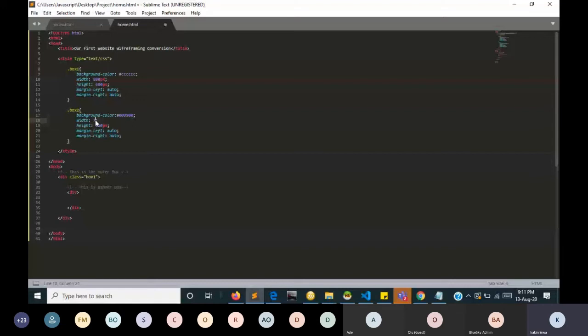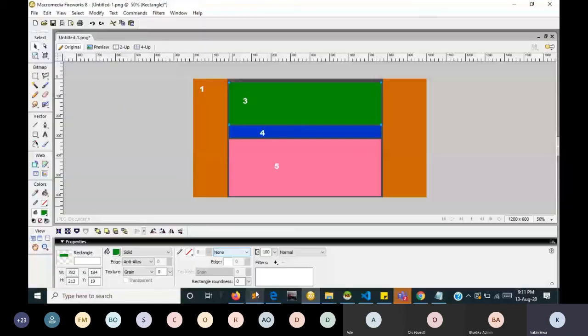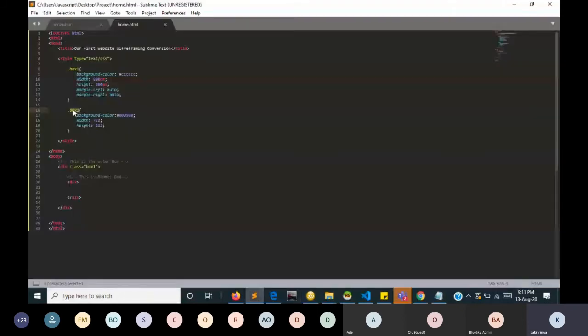782 by 213. I don't need margin left auto and margin right auto, because it's going to be inside the box. So I don't need that. So I just remove that. And box 2 is actually ready to go. And I can come into my box 2, which is already inside the box 1 class. Paste my box 2. And I can go ahead and refresh.